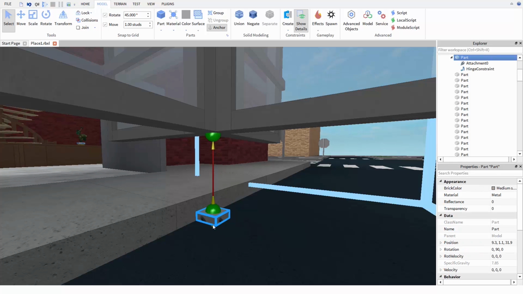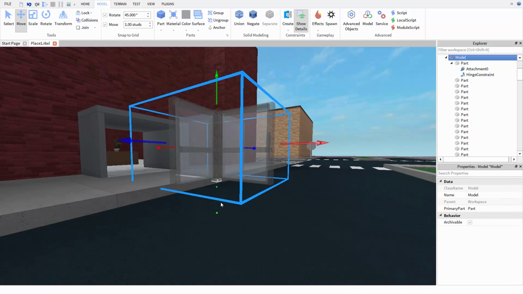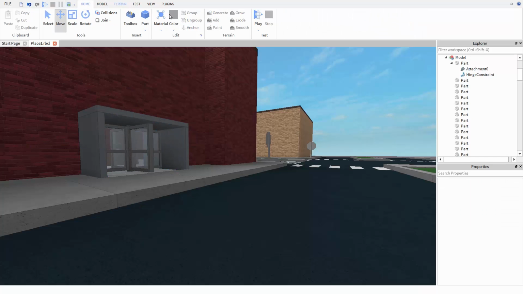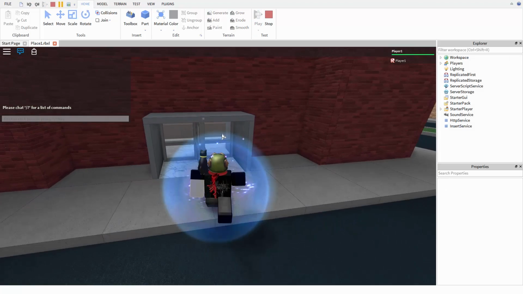So if we move our base next to the door again, and then move the door back into position, we can try it out. Hit play, and we'll push it with our character, and now we can see that it's going to spin as expected.